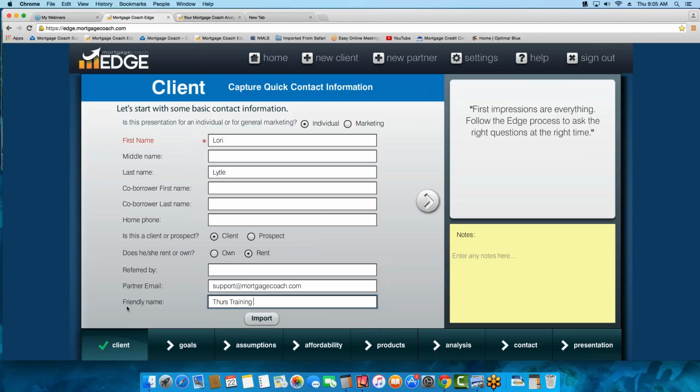So always with a friendly name, get in the habit of putting a friendly name in, because we do have a copy function. That copy function will allow you to copy a presentation to another, but you always need a reference, and that's what this friendly name will provide you.